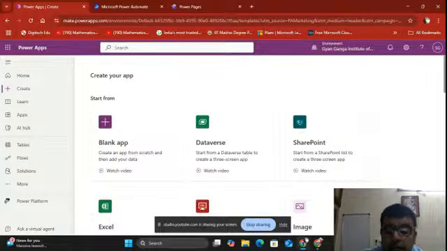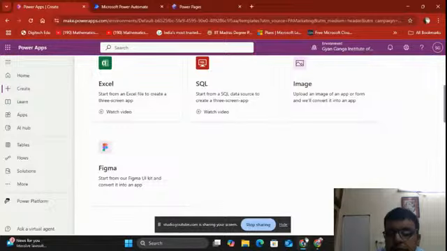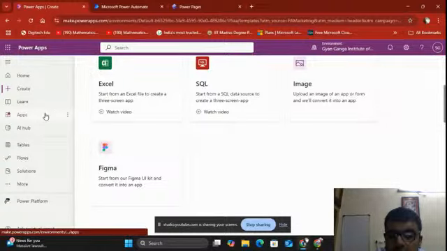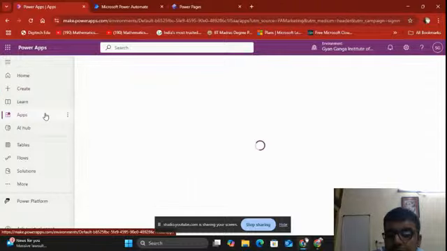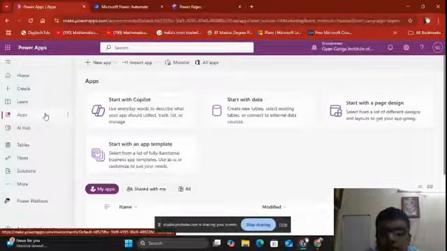And if I want to create from SQL code and so on, I have many other options I can look at. I can also learn how to create an app. I can also manage my existing apps. And then I have the option of tables to insert the tables in my app. And I have the flows option to create flows for my apps. Many more options I have.